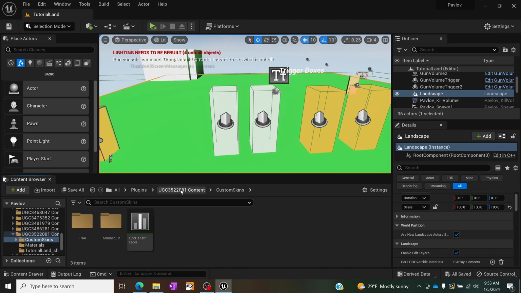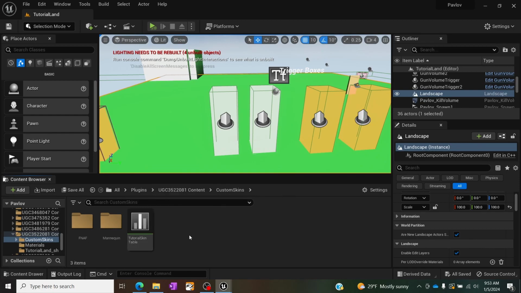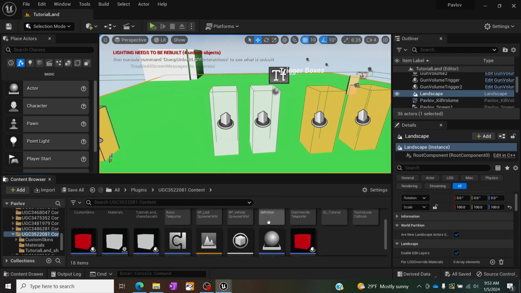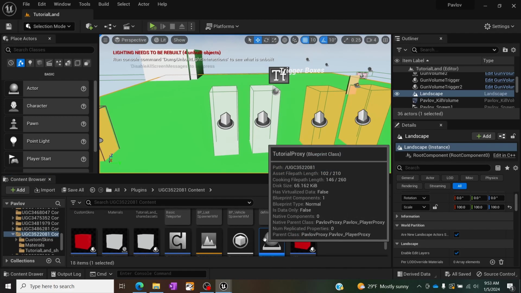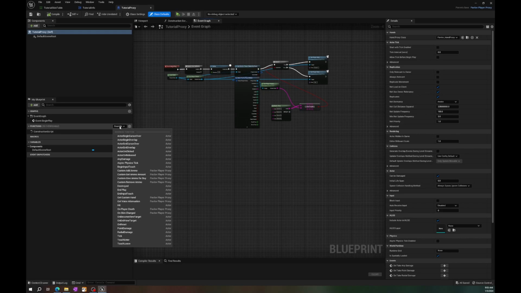Let's talk about custom hands. That's the one thing that we had in the skin table from earlier. Now, that's actually where your player proxy is going to be really, really useful. So let's go ahead and open that up. Let's go into here, and if we go into functions, we actually have this option. Let's see, Get Custom Hand. And we're going to click on that.